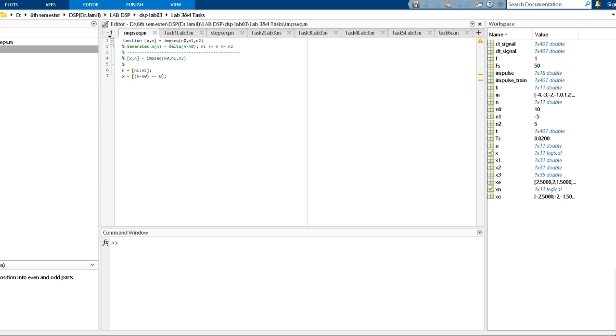Today I am going to perform DSP lab number 3 and we have a total of 6 tasks. Moving on towards these tasks, first of all I would like to discuss the two main commands used in this lab, which are the impulse sequence and step function.